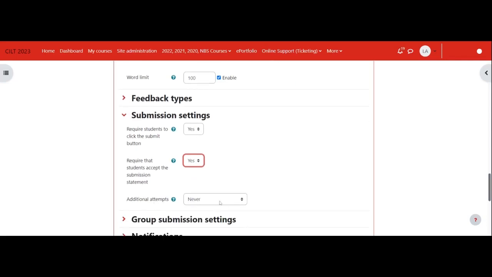Additional attempts. There are times when maybe you want the student to keep on revising their assignment until the due date. Then you'll be able to change that setting. Or should you feel like the student should just submit once and no resubmission, then you will set additional attempts to never. Or else you can also set it to manual, whereby the lecturer will manually mark, or automatic, whereby the student can resubmit as much as possible until they get the pass.